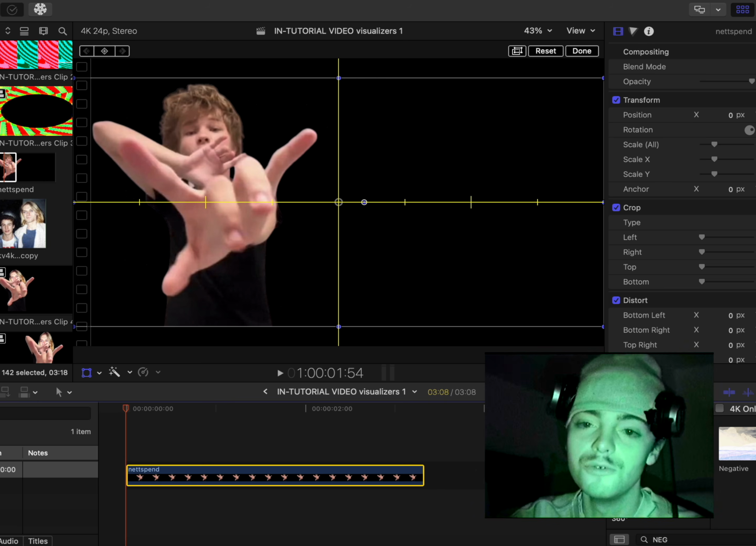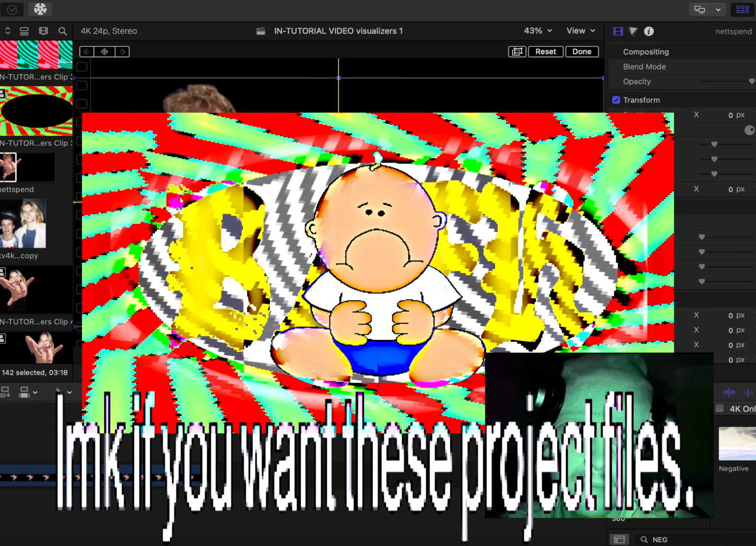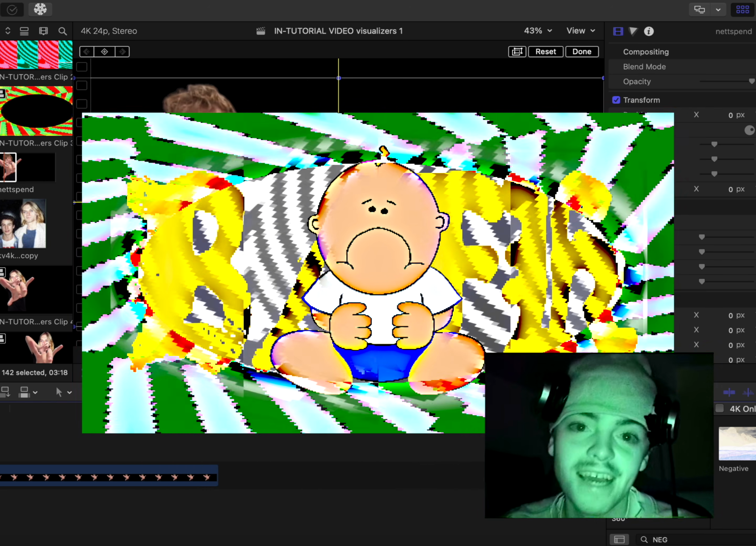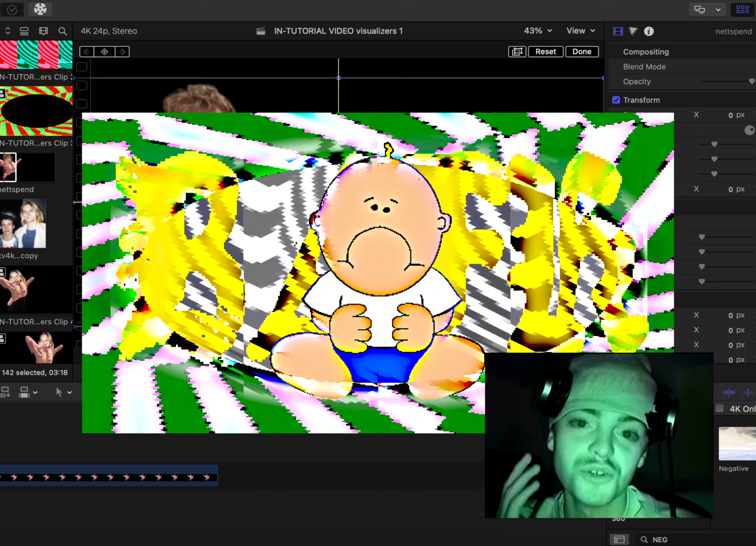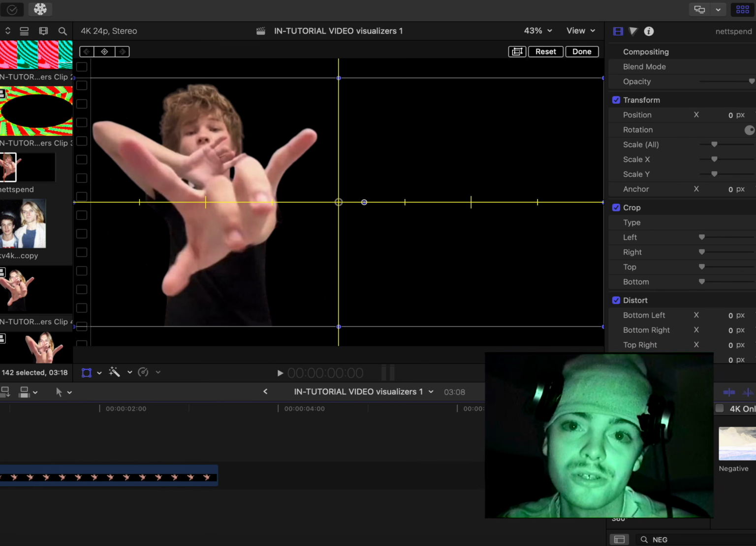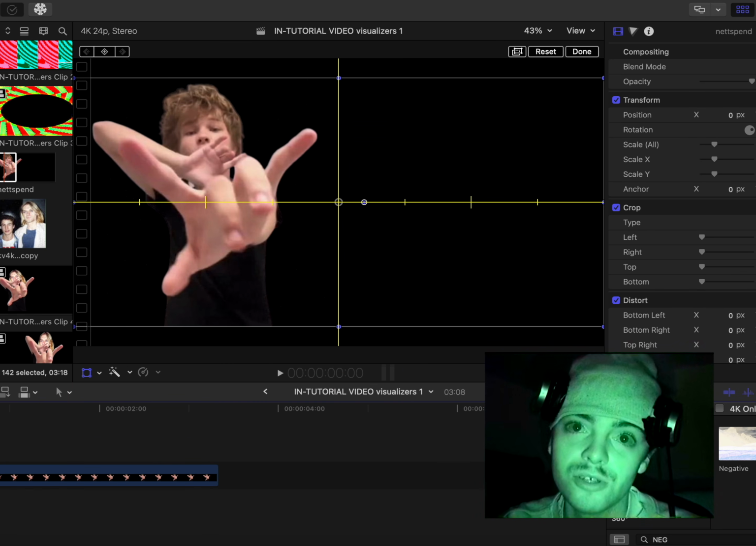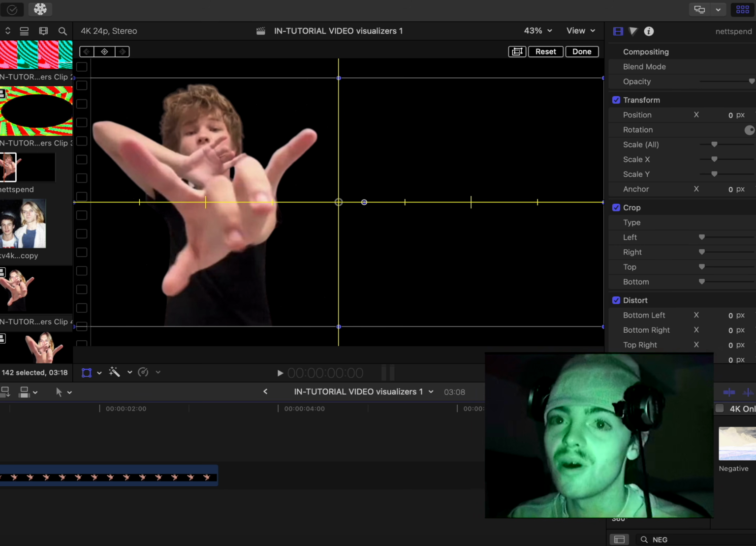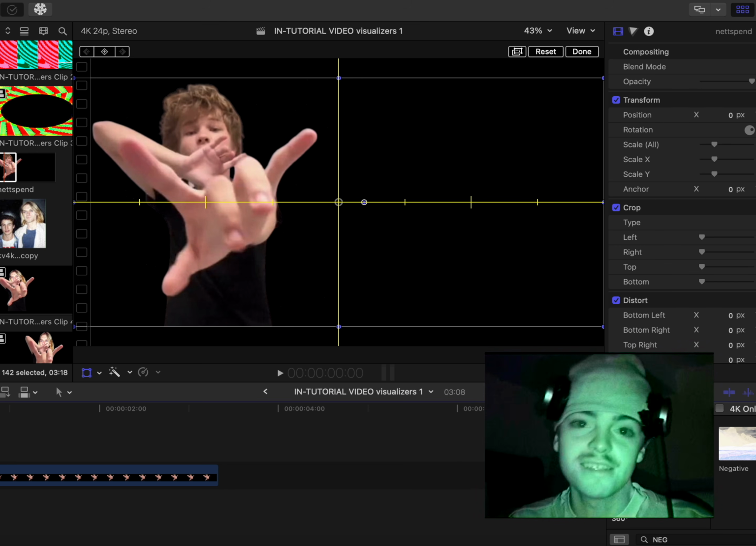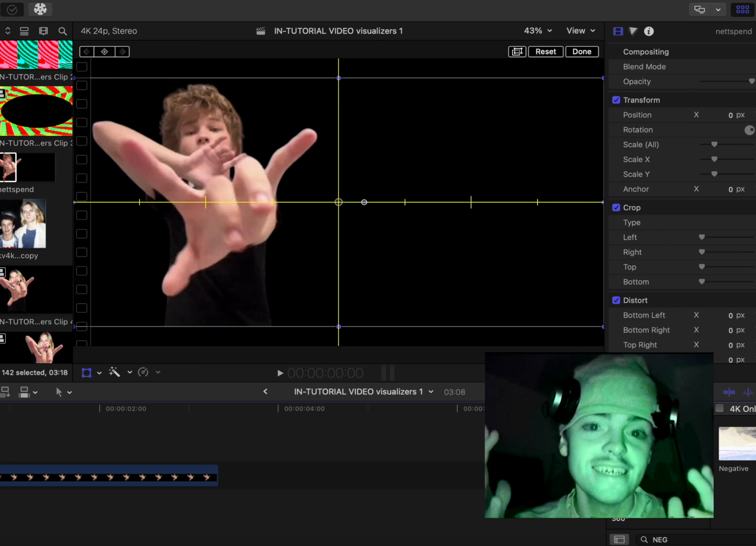Other ideas you could do for this, there's a lot of imagery with babies and stuff because it relates to NETTSPEND. Now, I doubt that you're making a visualizer for NETTSPEND. Let's say there's an artist they really look up to, like Kanye. A picture of the artist's body or something. You just put Kanye's head over it. But this isn't really about the idea, it's about the style.